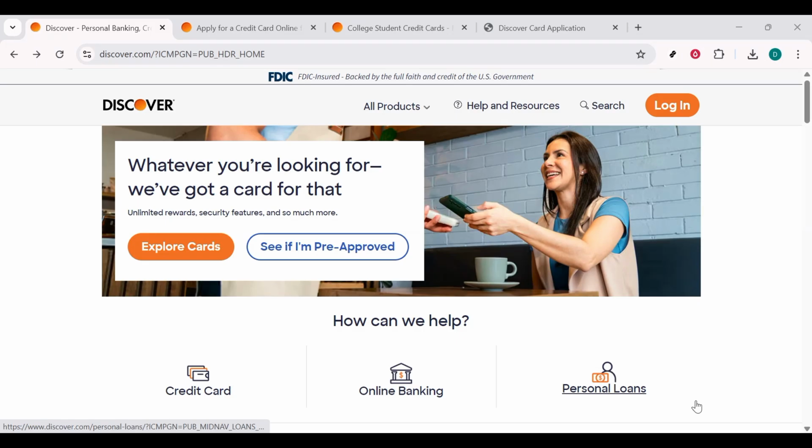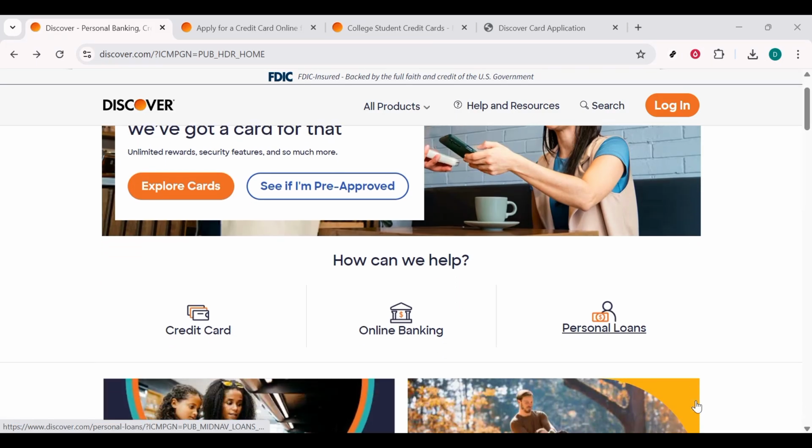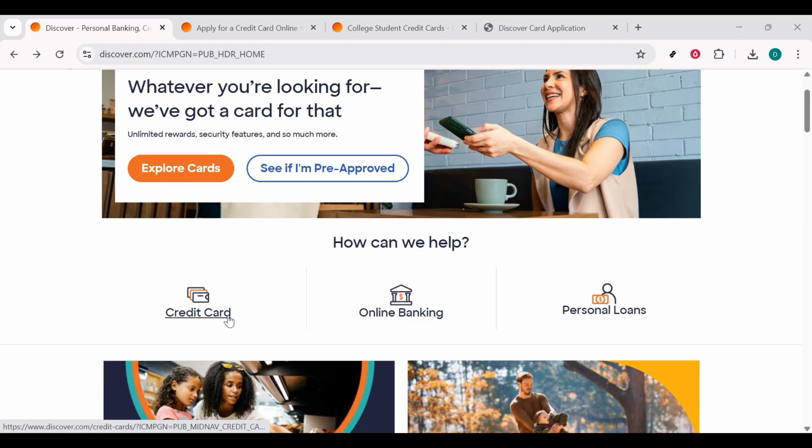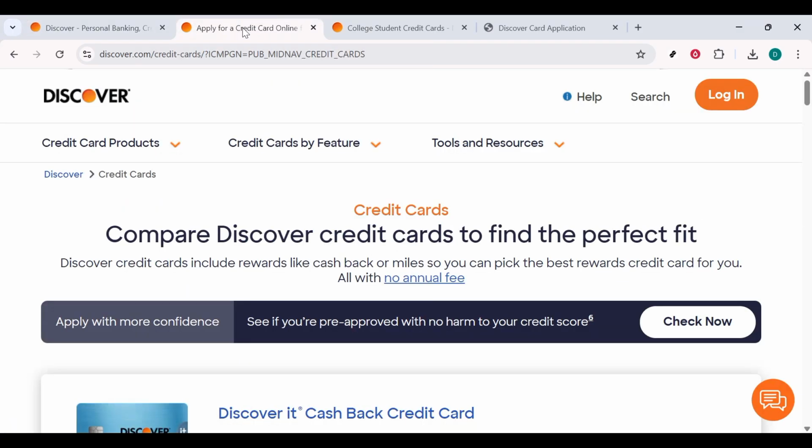First, you'll want to head over to the Discover Student Credit Card page. This is your starting point where you can explore the various card options available specifically for students.